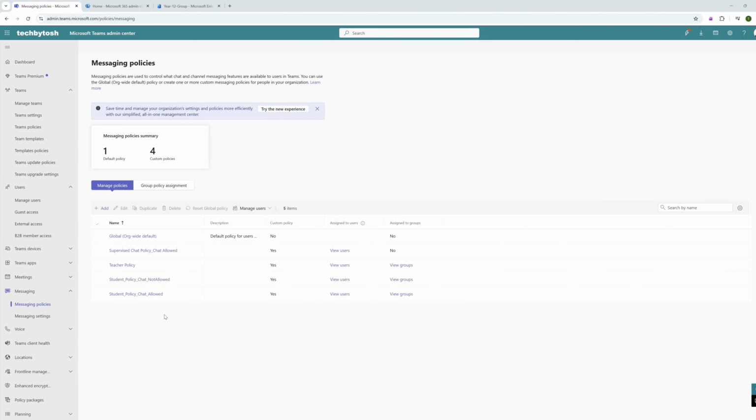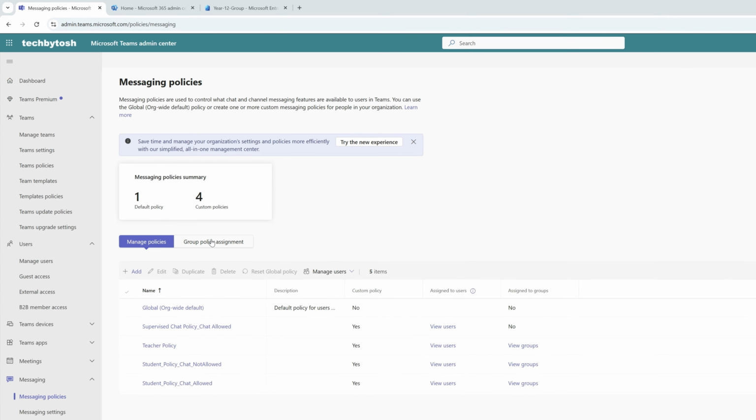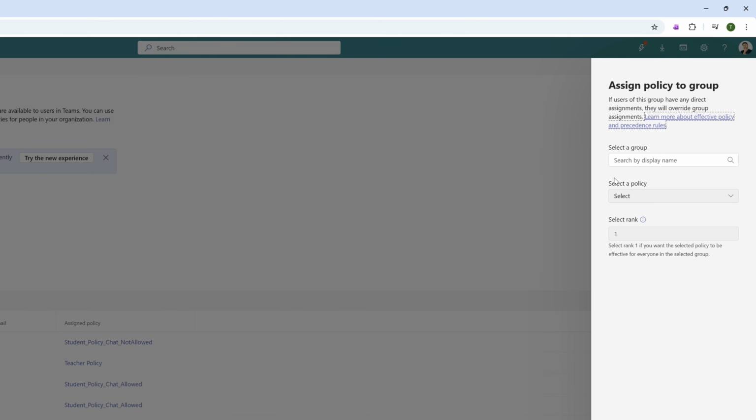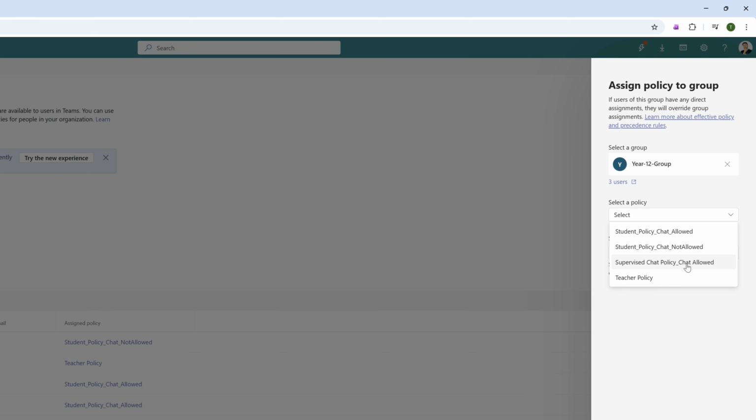from this policy. Now what I'm going to do is click on the group policy assignment and click on add. Once I add it, I'm going to search for the year 12 group and add the year 12 group. I'll select the policy that we just created for supervised chat allowed.